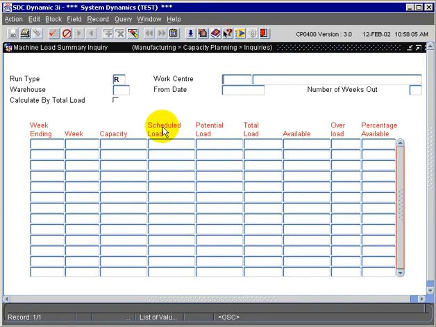Scheduled load is looking at actual work orders that are out on the system. So this all hinges on the requirements explosion being up to date and allows the system to quickly look at the machine load on the manufacturing line.